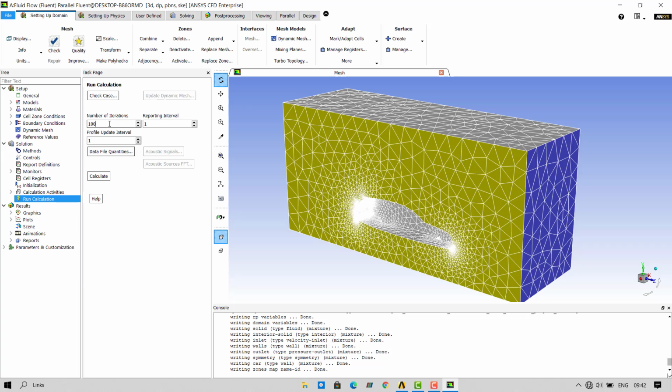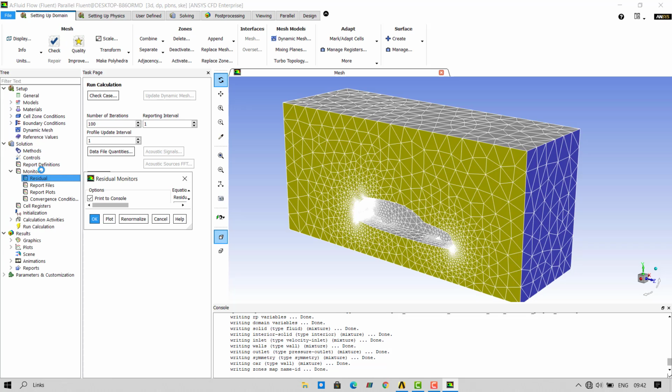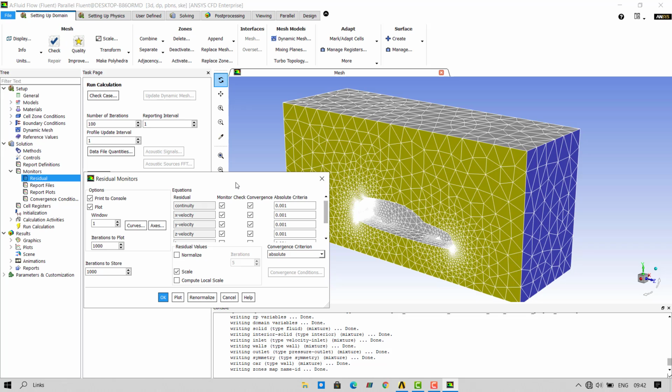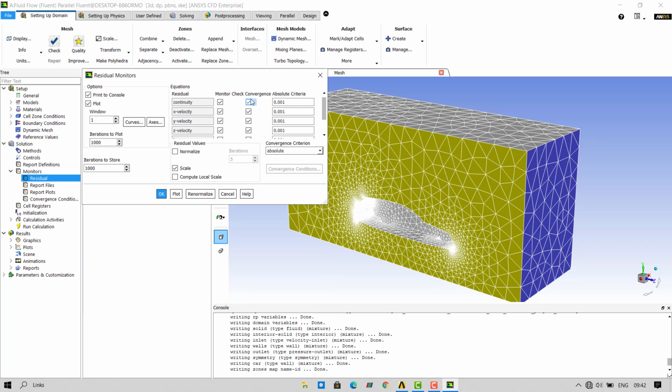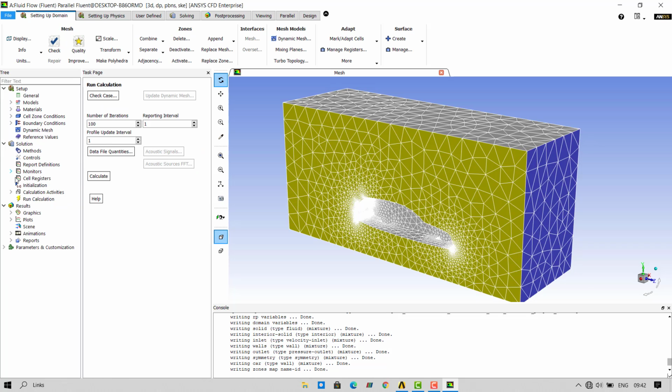But the solution may converge before 100 iterations. To make sure that doesn't happen, go in monitors and then double click on residual. Here, we can switch off the convergence criteria for our convergence. So tick off all the convergence criteria for all our equations. Click on OK. Now we are ready to run our calculation. Double click on Run Calculation and click on Calculate.